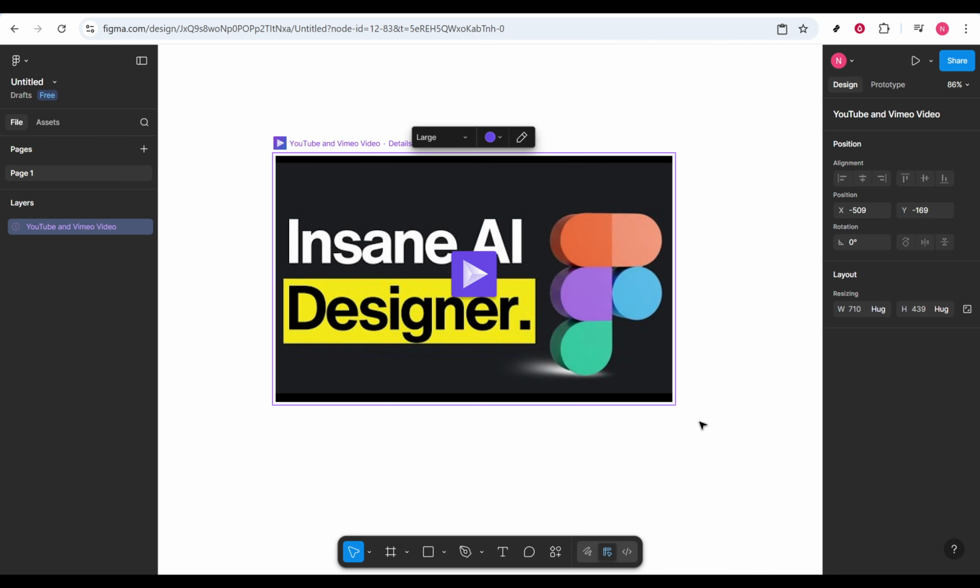For clean alignment, use Figma's smart guides and the align and distribute tools. If your design calls for rounded corners or a drop shadow, add those styles to the frame so the video visually matches the rest of your UI.